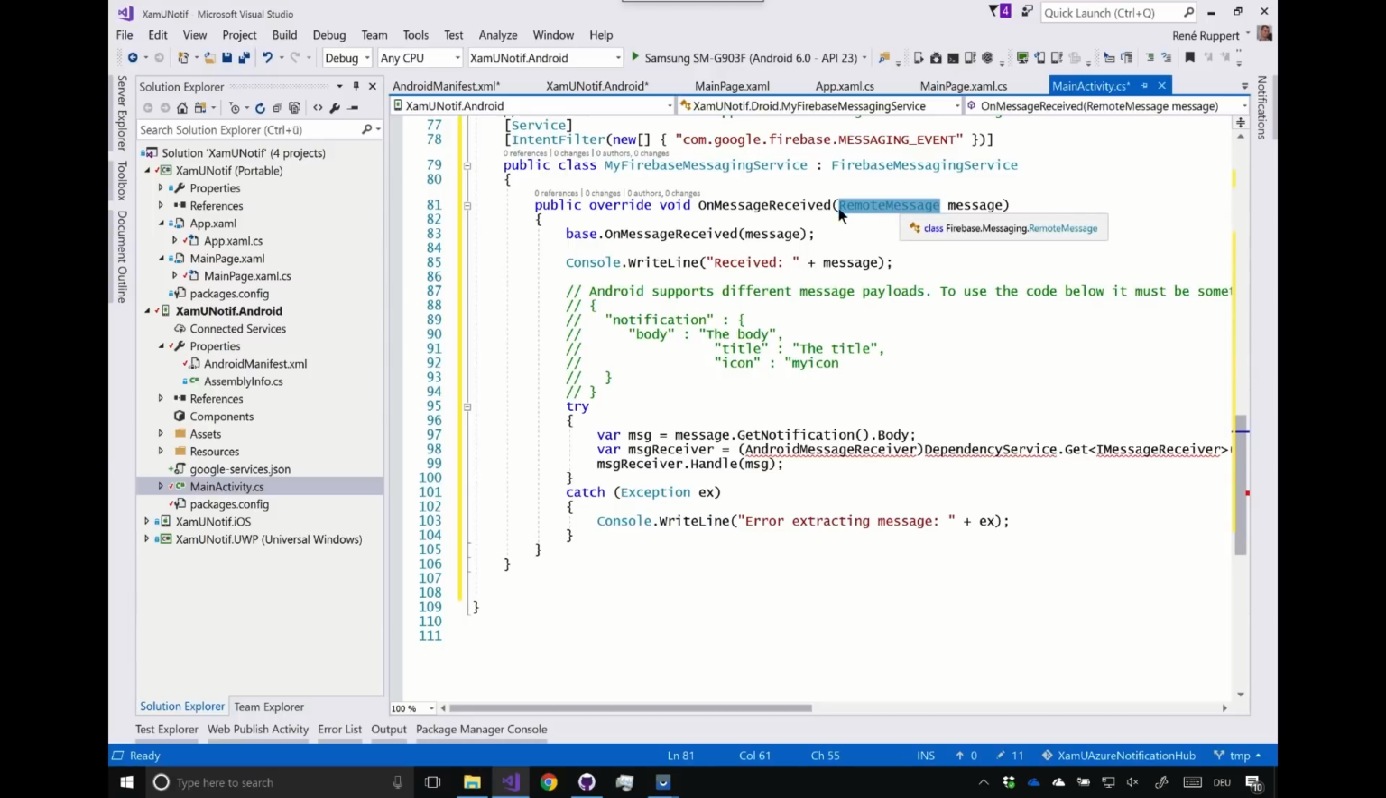That remote message object can carry different payloads. Here's one example of what the JSON that represents such an object could look like. This is a classic notification message. Notice how it has a body, a title, and a reference to an icon that would be used in the notification center. If you have a message like that, you can use the message's GetNotification().Body property. If the message is of a different type, then this will throw an exception. That's why I put it in a try-catch here. So you want to make sure that you're parsing the messages correctly. For this demo here, we'll stick to simple notification messages, so that's okay here.